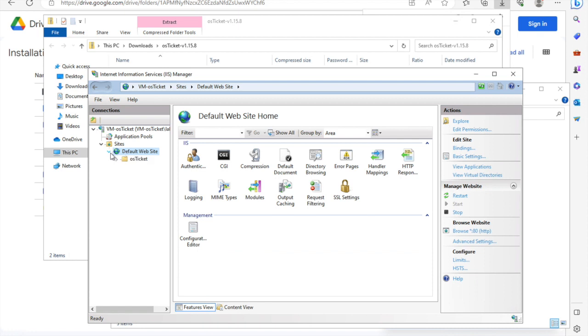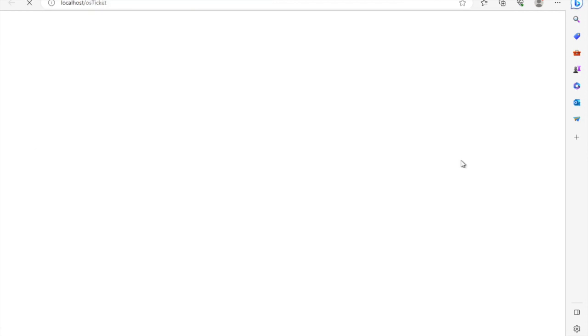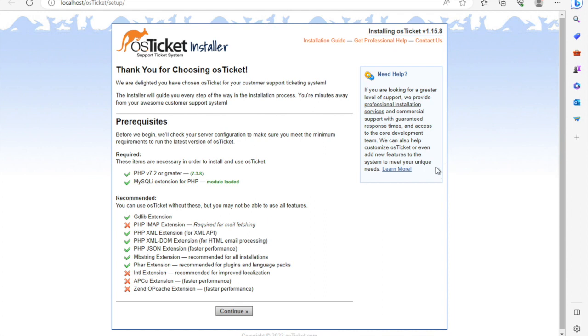Sites. Give me 1 second, guys. Default osTicket. We just hit that browse, *:80 if you guys didn't see. So that's how we got to this page right here. So if you didn't see that, that's how we got there.